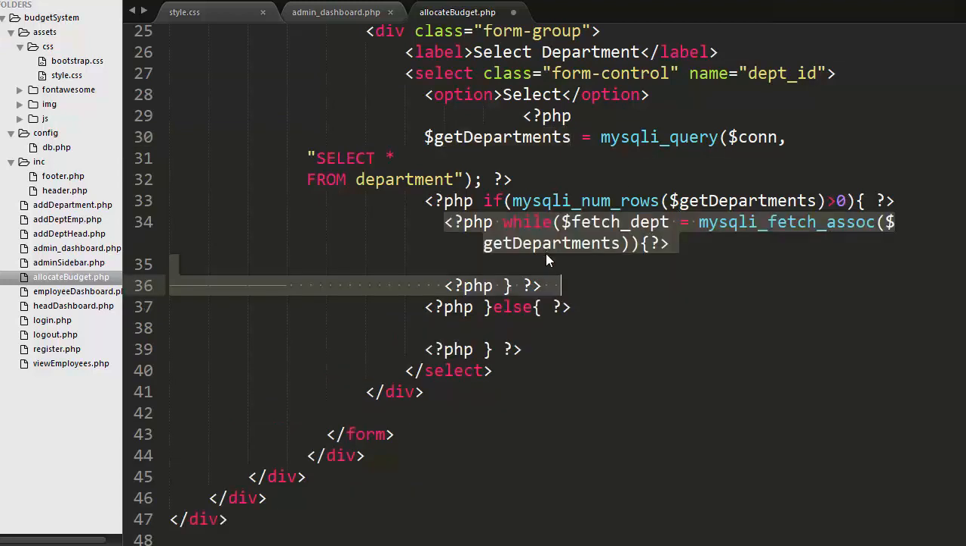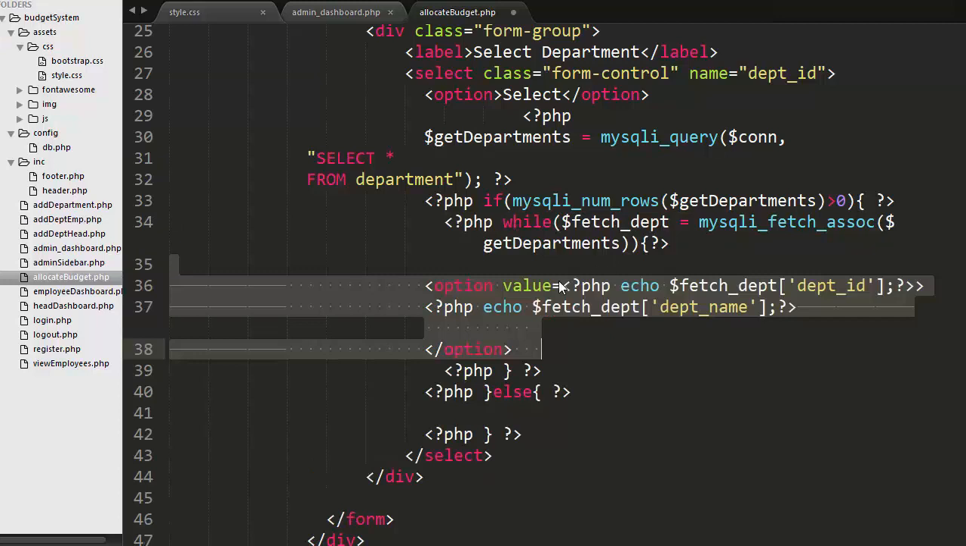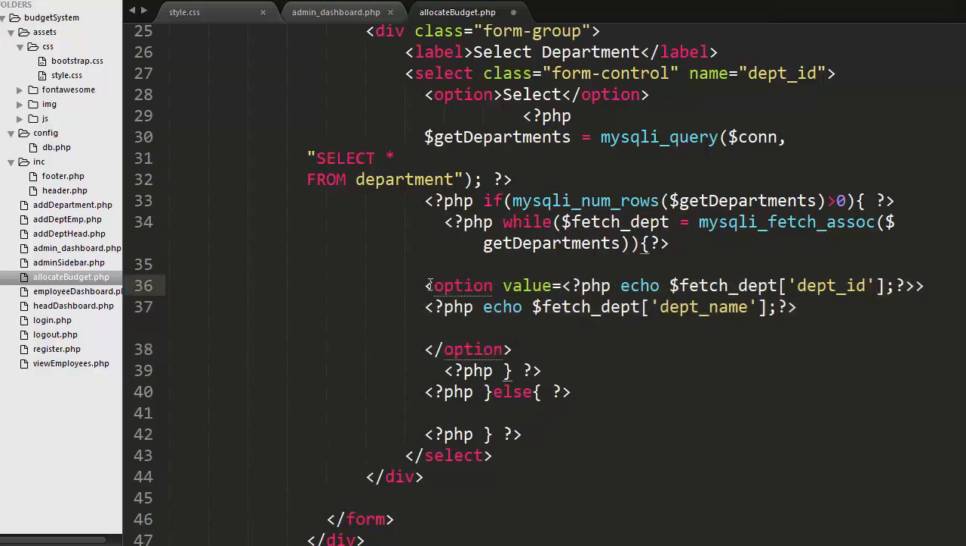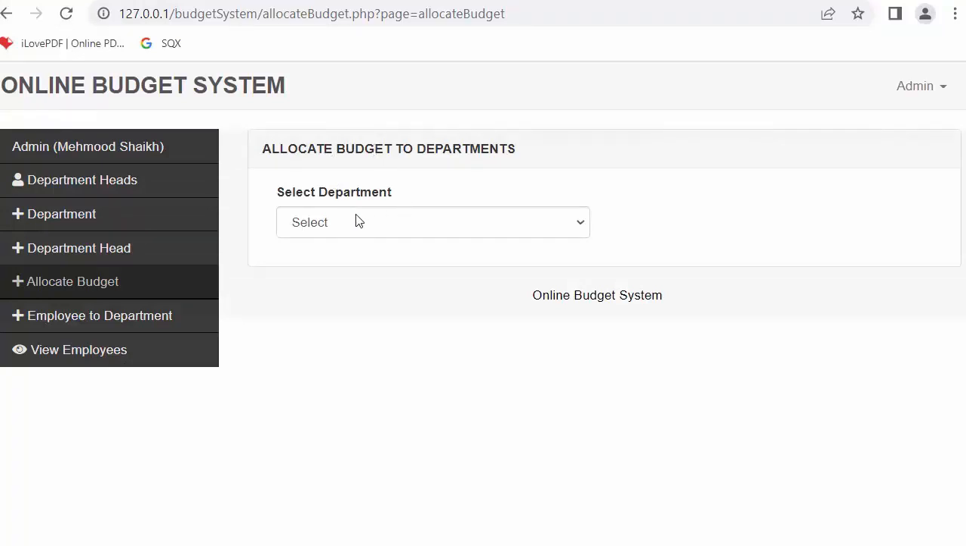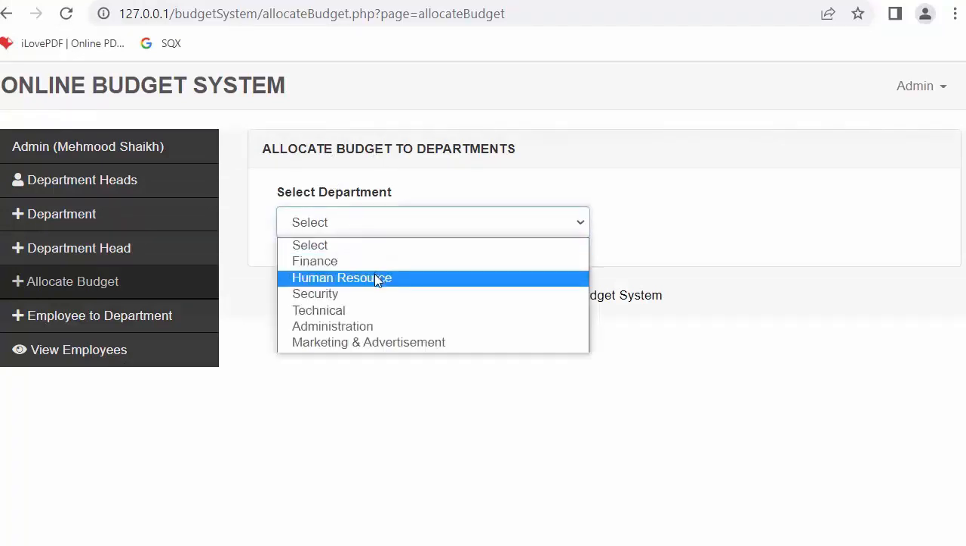Then I will iterate over those rows using a while loop, and then I will print those departments inside this option, where the value attribute of this option I have set to the department ID, and I have displayed the department name between this option element. If I didn't have any departments present in the table, then I will display a message as no department found. Okay, let me just save it. So when I refresh, you will see a heading with a select drop down with various departments displaying.